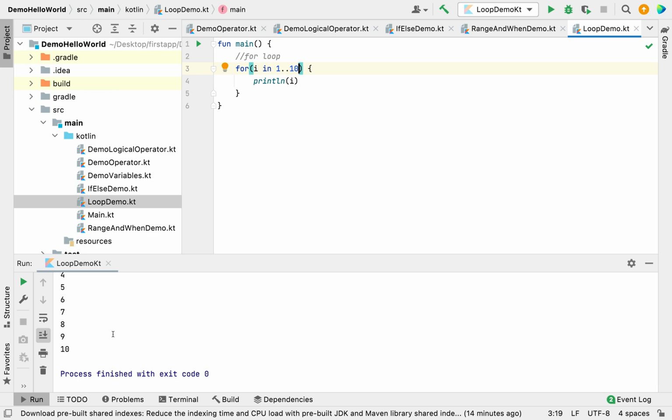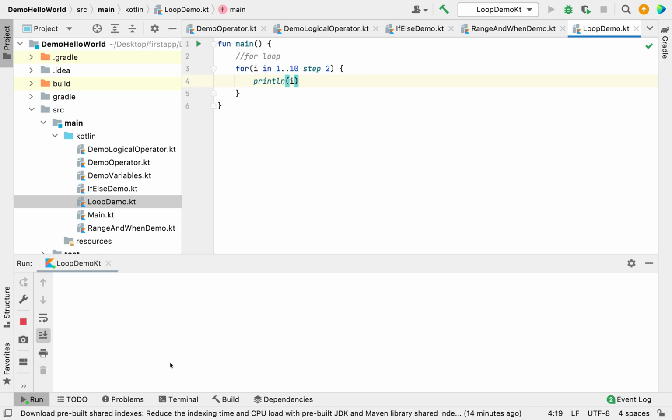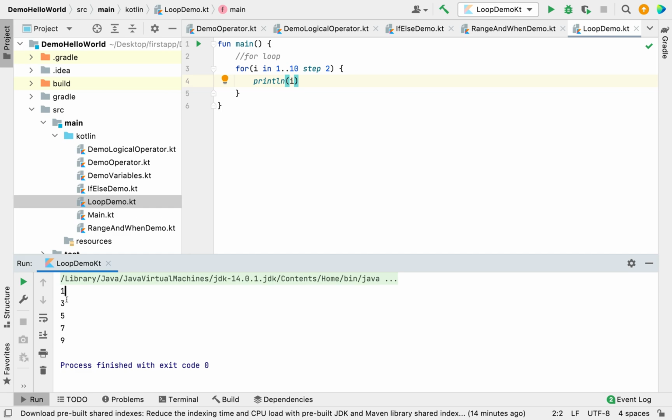So this is the one way where we know the upper limit, how long we want to run the for loop. So we can run it. If you want to skip, like 1, 3, 5, skipping by 2, then we'll use this step keyword and we'll print the skipped values. So 1, 3, 5, 7, 9, you see here. This is what we use when we want to skip or jump values in the loop.